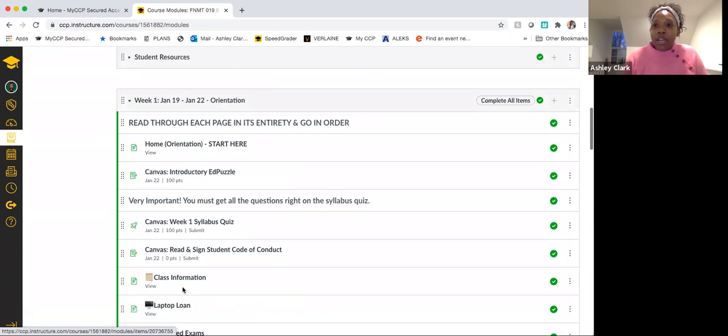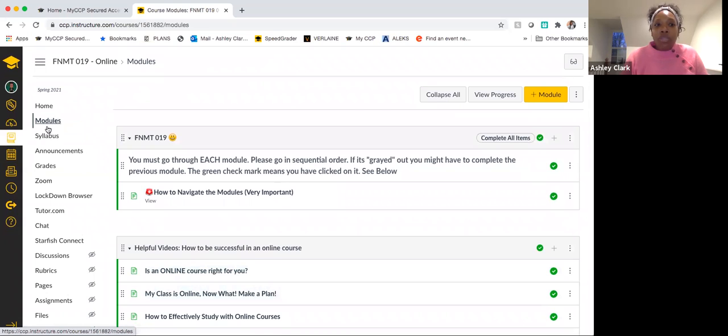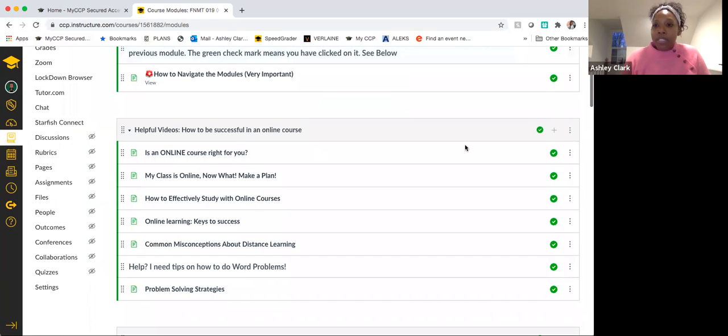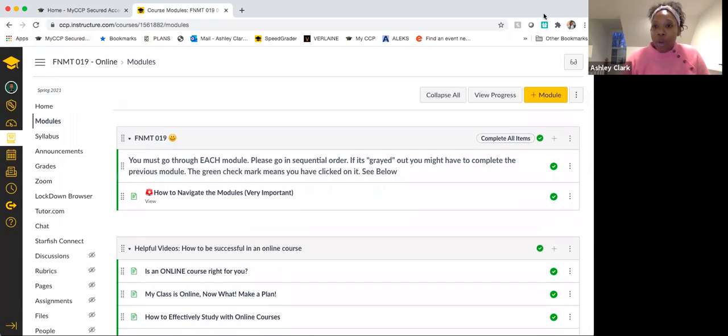Again, when you log into Canvas, you want to always be on modules, okay? And I think the first thing that you should do is read the syllabus before you do anything else. Read the syllabus, make sure you agree with everything, go through the modules step by step. You'll start to see check marks once you actually have gotten to that assignment.